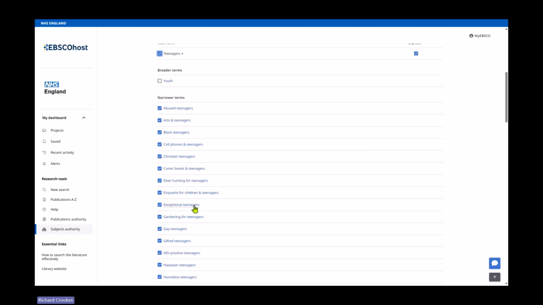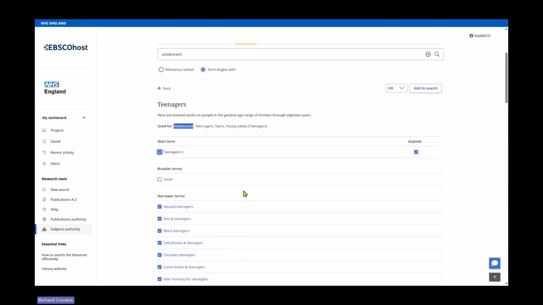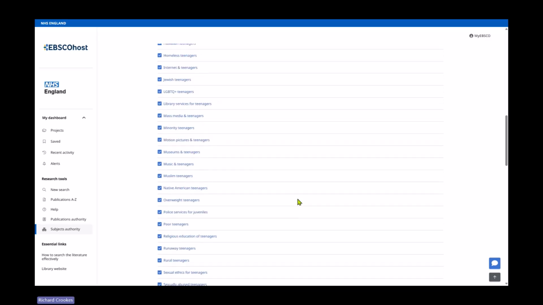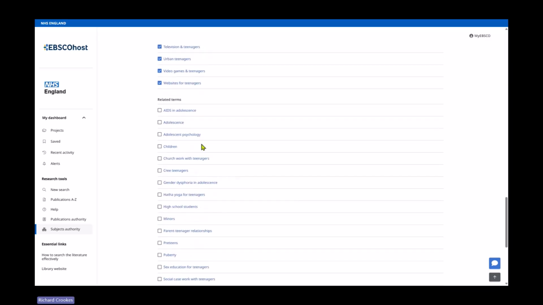So all these elements, exceptional teenagers, gifted teenagers, homeless teenagers, all these are selected, right? So these are other index terms to identify content that relate to this population group. So it's quite broad, but that's fine because we're going to combine it with other elements in this search. We can also include the broader term youth here as well. If you scroll down, you may see some more as well. There's a lot there, of course. These are all selected automatically.